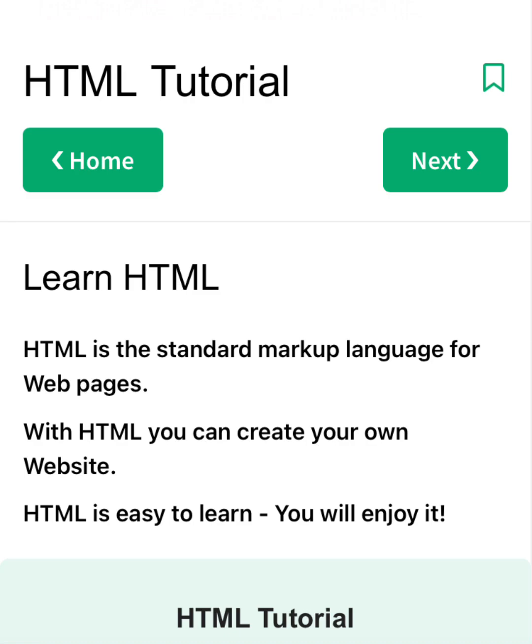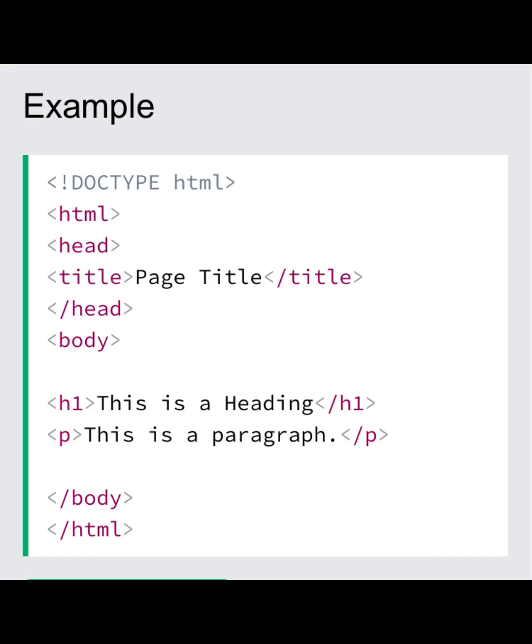Today's tutorial will be Introduction to HTML. What do I mean by Introduction to HTML? HTML is a standard markup language for web pages. With HTML, you can create your own website. Yes, of course, HTML is more like the basic interface, the first and foremost interface you're going to face while creating web pages. This is a typical example of an HTML page.